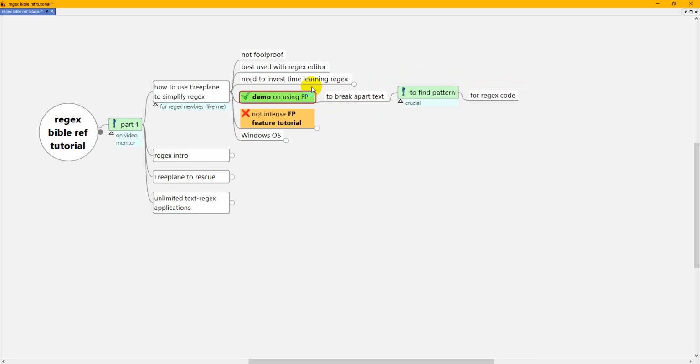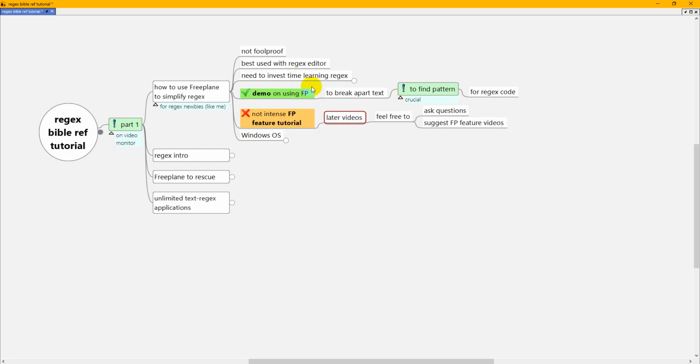This is basically a demonstration on how to break apart text that you might have in a document or from a web page and extract certain information from that. So you have to find a pattern for what you're looking for, and that's crucial in regular expressions, that pattern. But it's not an intense feature tutorial in Freeplane.